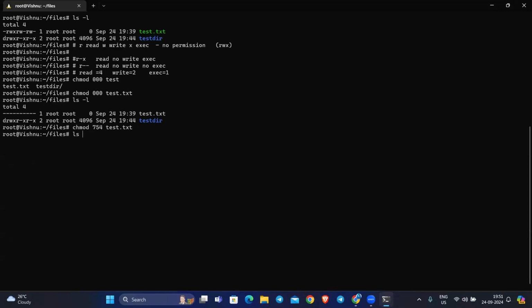Now once you run ls -l, as you can see, read, write and execute permission for user, read and execute permission for group but not write permission, and only read permission for the other users but not write and execute. So this is how we provide the permissions. Hope you guys understand how we provide the permissions. So this is how numeric mode works.